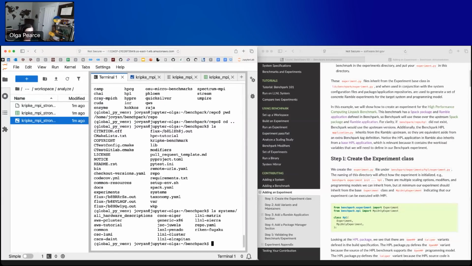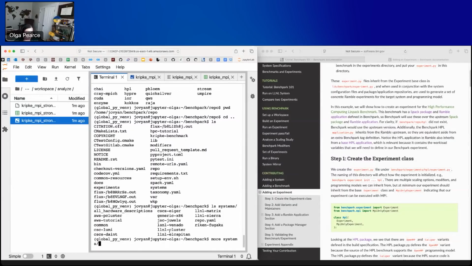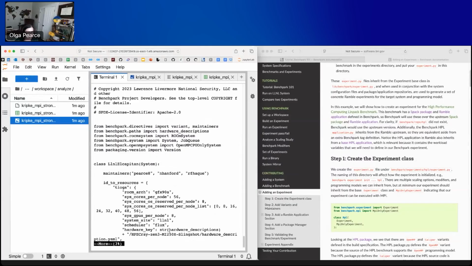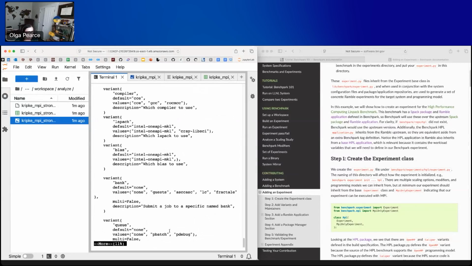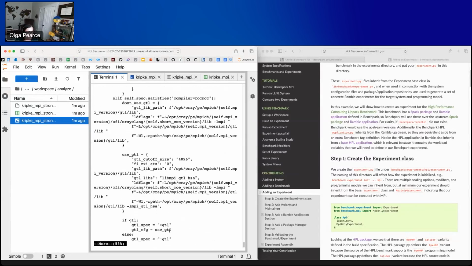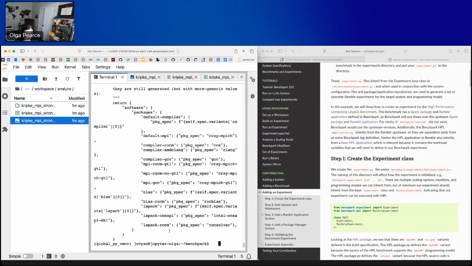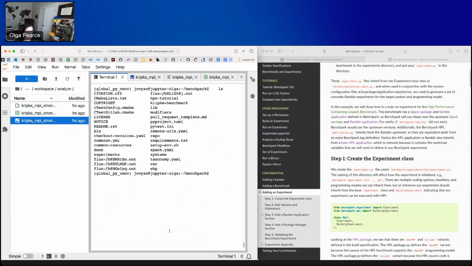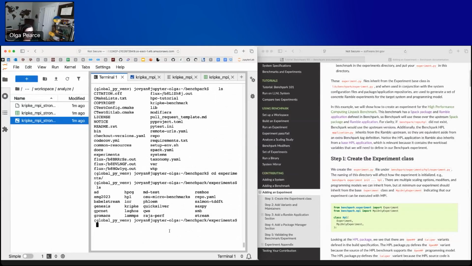So if you wanted to see how one of the systems looks, you can go see LLNL El Capitan. Right, so here's the system.py for that. And everything that we've got is up here, right? The software stack, all the things are in here. Okay, and similarly, there is an experiments directory, right?